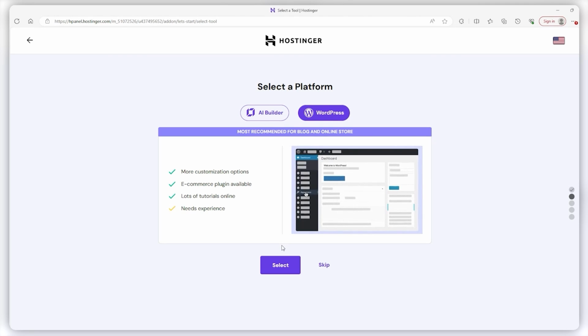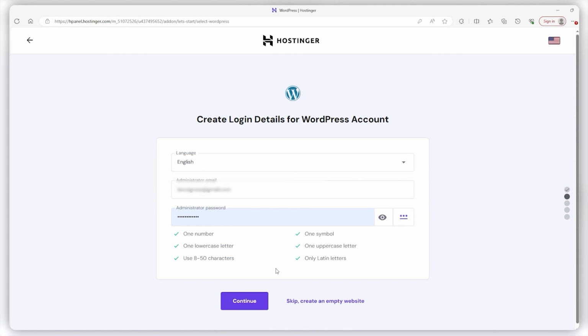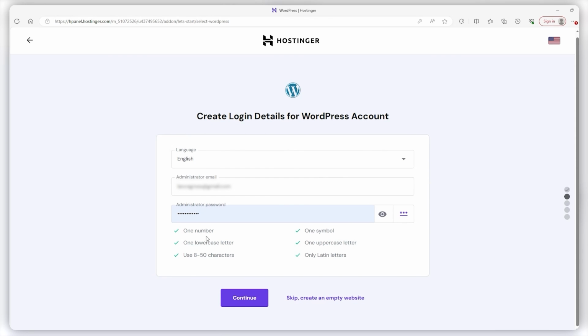We're going to go with WordPress because, of course, like I mentioned, Elementor is an extension of WordPress, so it's only natural. The next page will ask you to make login credentials for your WordPress account. Choose the language, set up a reliable email, and an admin password that you can write down somewhere. Once you've taken care of that, hit continue.